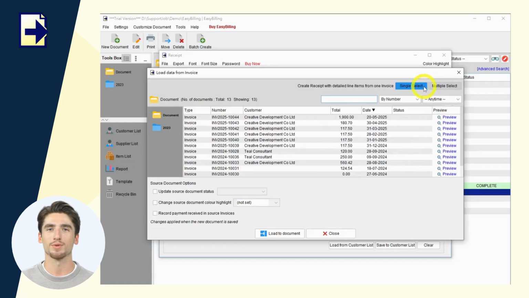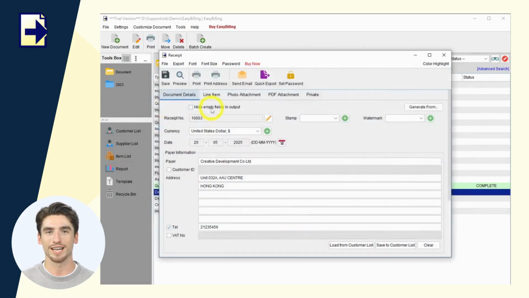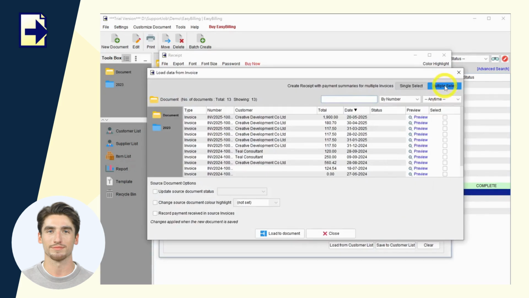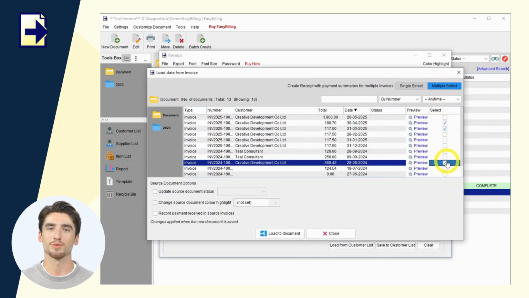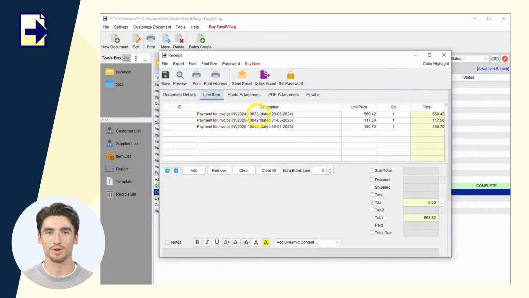In Single Select mode, when you select a single invoice, the software automatically copies all the line item details from the invoice to the new receipt. This ensures that the receipt accurately reflects the invoice's contents. In Multiple Select mode, when you select multiple invoices, the software loads a summary of payments received for those invoices. The receipt will display a consolidated view of payments for each invoice, making it easy to track customer payments.